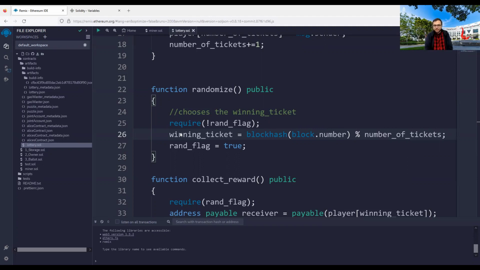Right? And then I just take it modulo the number of tickets. Now, this is a little bit better than just using the timestamp, but again, it has the same problem. Even though the miner cannot directly choose the block hash, the miner can still tamper with it. So if I'm a miner and I also have a stake here, if I've bought a lot of the tickets, when I'm mining this call to randomize, I can check if my block hash would make it so that I win or so that I lose.